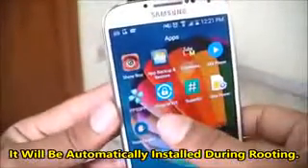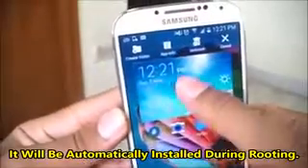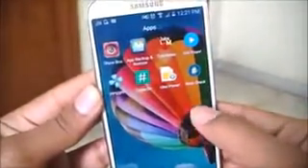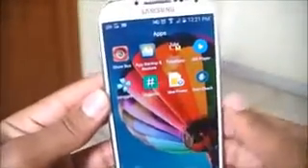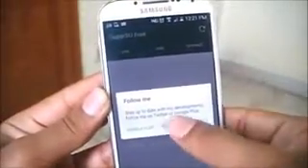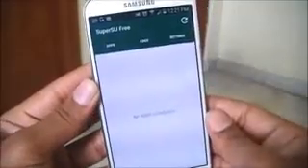And if I go back, as you can see, you will have the Kingo Root app over here, which you can remove. It's not required anymore. You can uninstall it. And if you go back, you have SuperSU over here. You can open up SuperSU, and you can see I have no root apps installed on my device at this moment, but it's rooted.